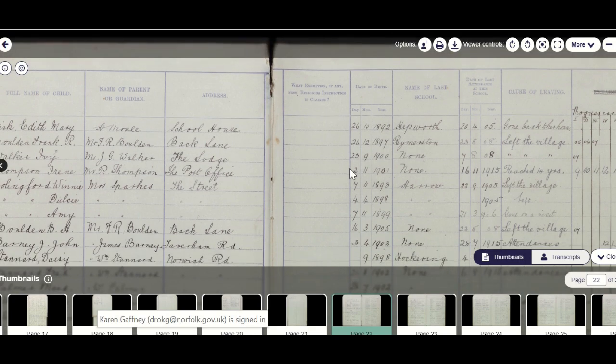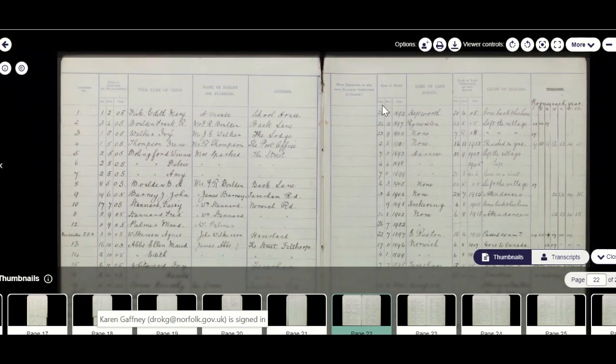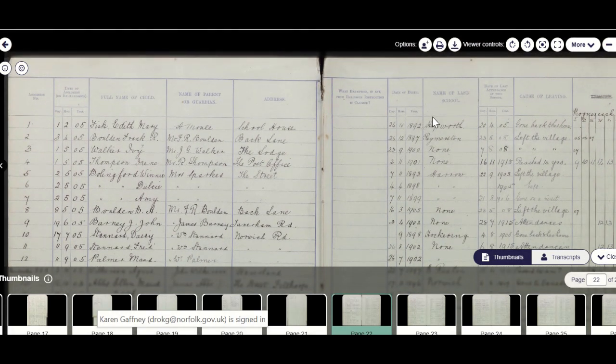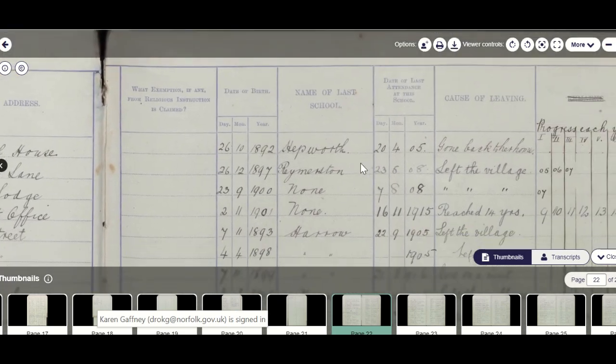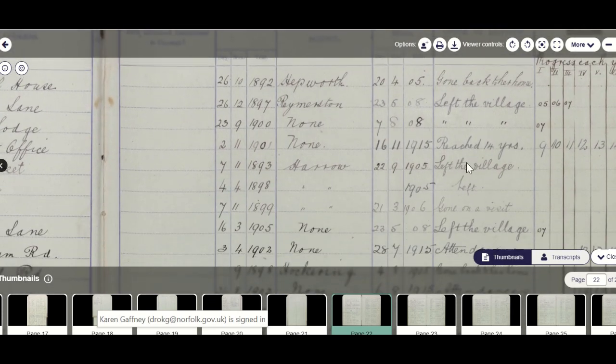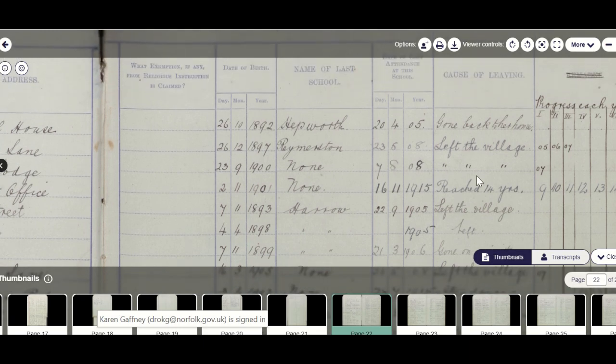Then on the right hand side, we've got the date of birth, the name of the last school, examples of religious instruction, the date of last attendance at the last school, and the cause of leaving the school too. So this will be the date they left Felthorpe School, and then we've got some progress information right at the end there.